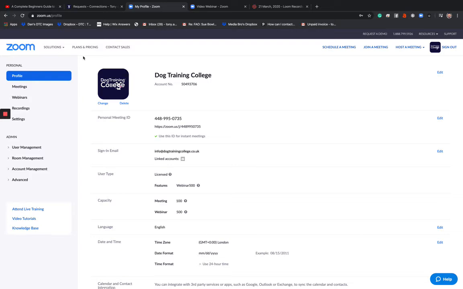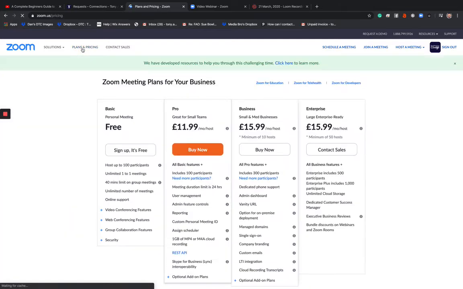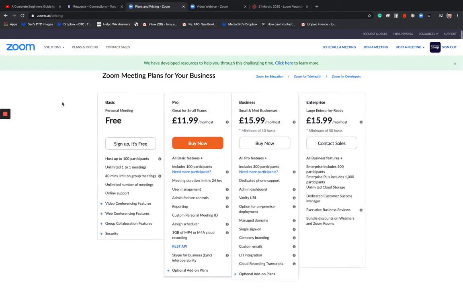And then if you head over to the page here called plans and pricing, it will bring up 4 different plans for you to pick. So it depends on how you are wanting to use Zoom, will depend on what plan you want to go for. They offer the free plan, the pro plan, the business plan, and the enterprise plan.